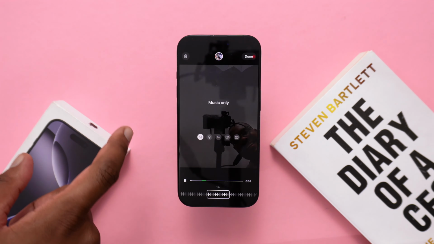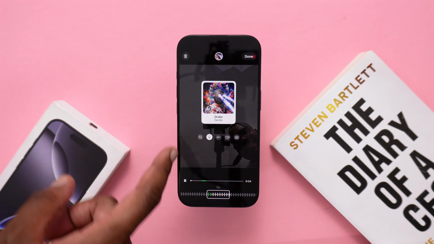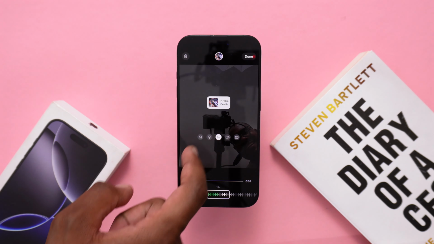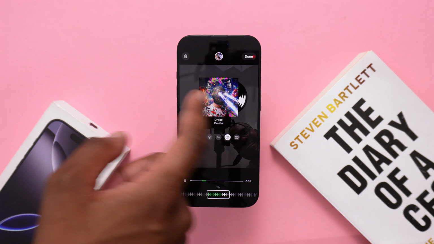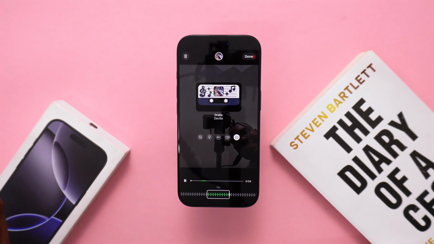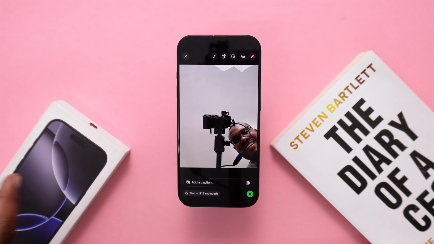Now you can simply tap in here to edit further. You can select, for example, the picture of the album or the album art. You can select this style as well as this one while it's playing, or you can simply choose this radio version in here, right? Now it doesn't allow us to add lyrics as Instagram does.